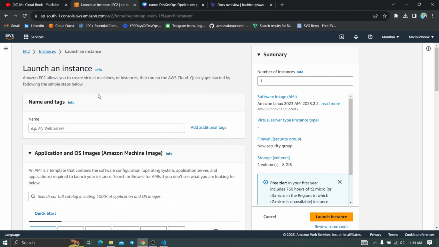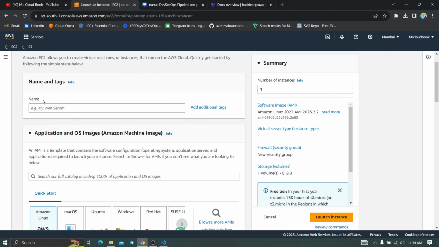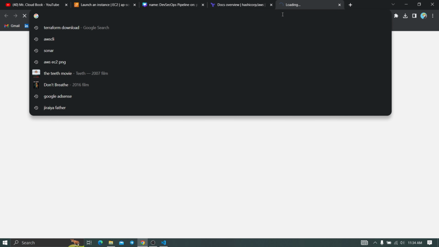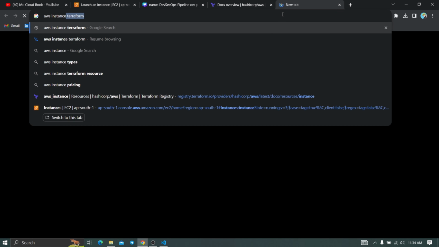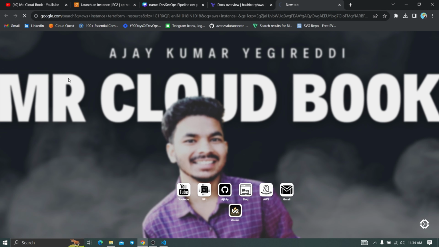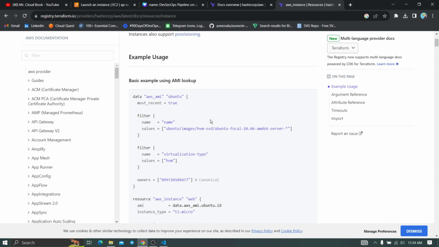Now we have to create an AWS EC2 instance. Go back to the console. What we are going to create, we are going to provide the name. For launching the instance, we are selecting Ubuntu. Meanwhile, open a new tab and search for the Terraform AWS instance resource, and click on AWS instance resource.